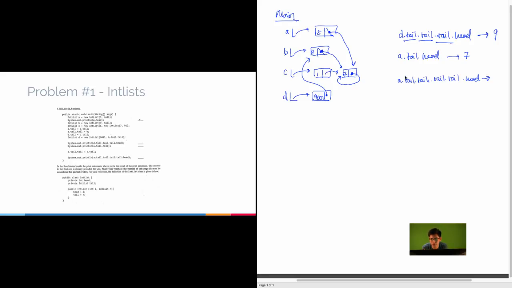What we do when we follow this is that for the very first dot tail, we go to its tail, and then as you can see, for this node specifically, the tail of this node will always point back to itself. And so for the rest of these tails, we're just continuously circling around in this node. So at the end of the day, when we print out head, we're just printing out 7. And so now we've finished the problem, and this is just an idea and approach to how to do it.